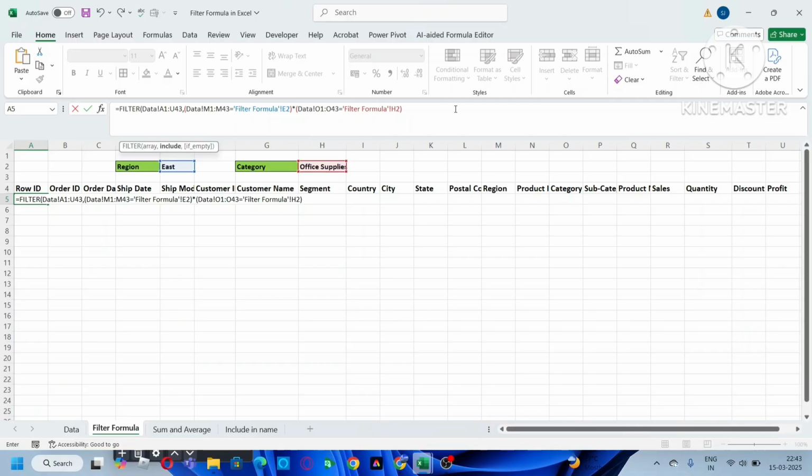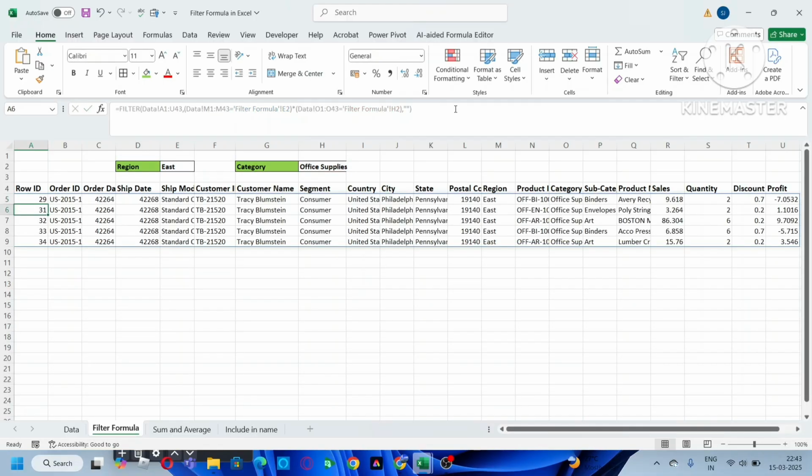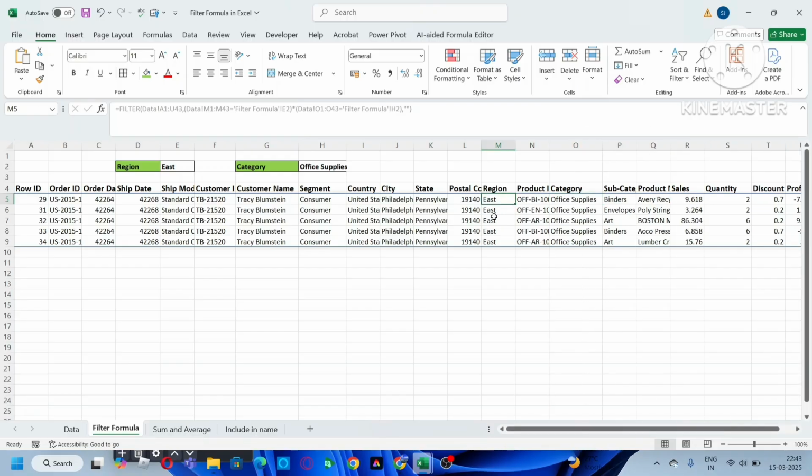So that completes my formula, comma if empty, double inverted commas and complete the formula. Now it is giving me the data for all east region and the category as office supplies only here. If you see, office supplies only. This way you can put the multiple filters. With the same region also you can put the multiple filters. Selecting in the second condition, you select the same column of region instead of the category column.